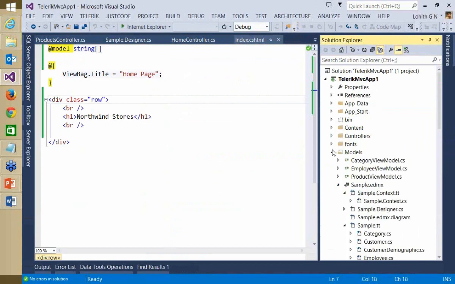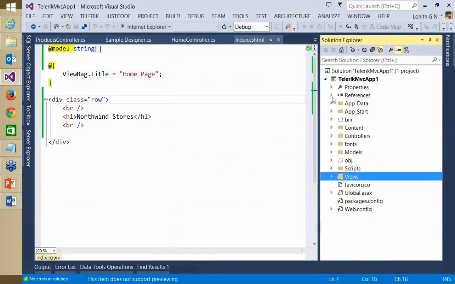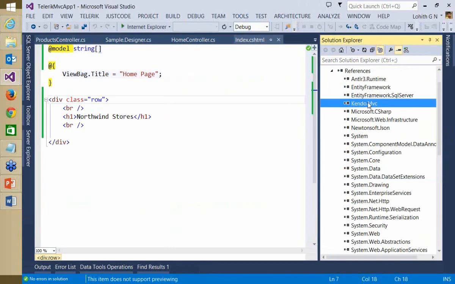First thing it's going to do is add references to the DLLs that we require. As you can see here, we need a DLL called Kendo.MVC. That's the DLL which contains the Kendo UI wrappers for you to work with MVC.